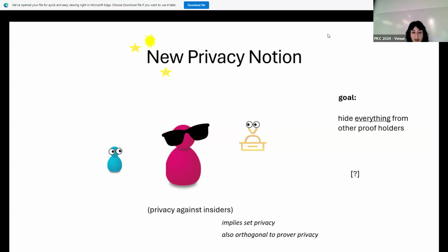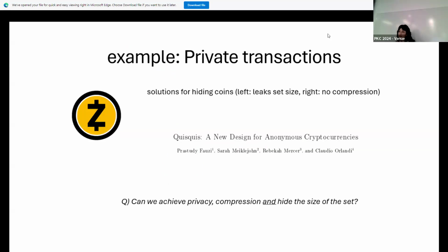And what's out there in terms of this notion of privacy against insiders? We have some examples that come from private transactions. For example, we have Zcash. It's an anonymous cryptocurrency. And what Zcash does is when they add elements in their state, they kind of commit to them, they don't reveal them. And when they want to delete, they just reveal a serial number that is unique to this specific element. Anyway, they do these techniques, but I will argue later that they don't hide everything because they leak the size of the set.